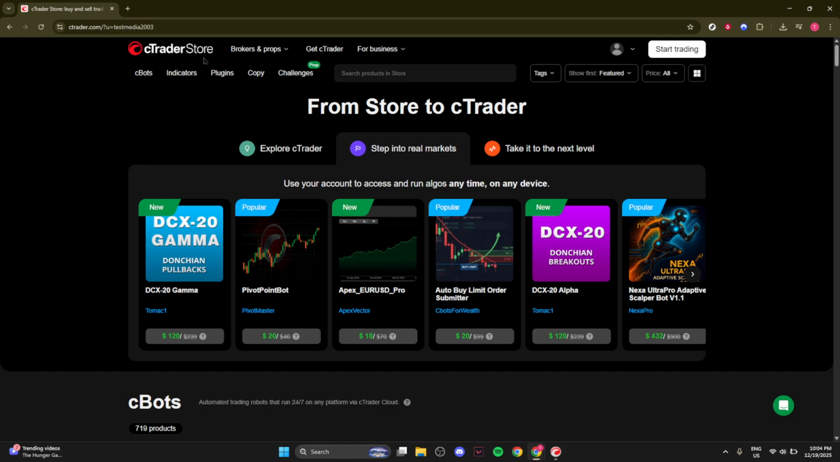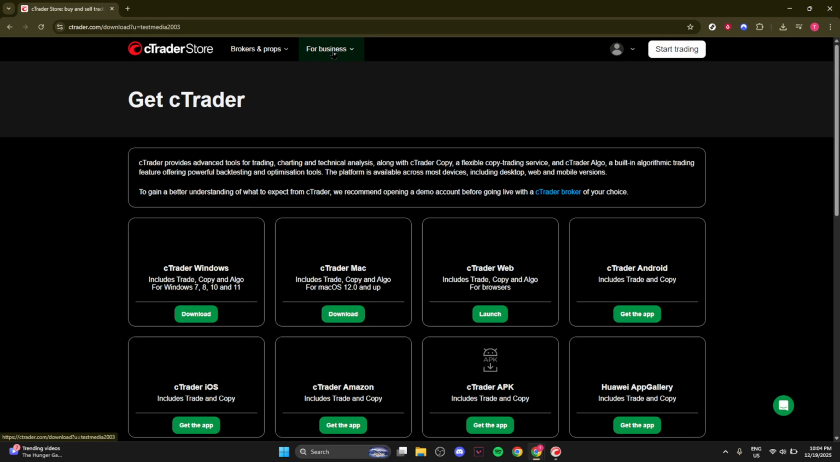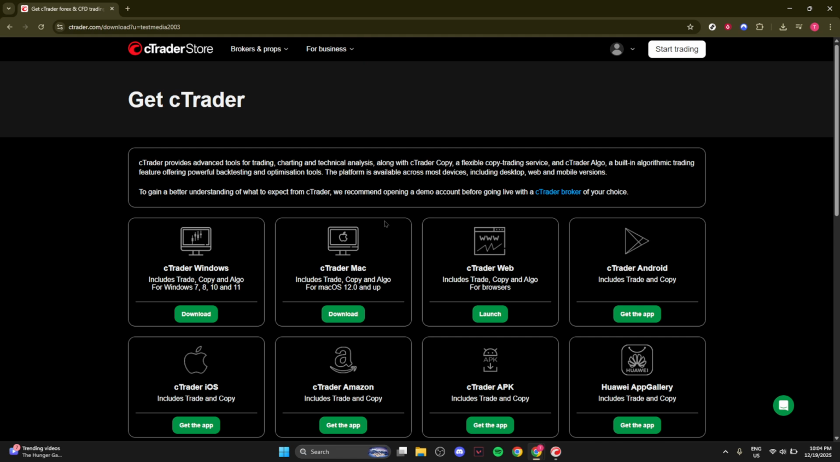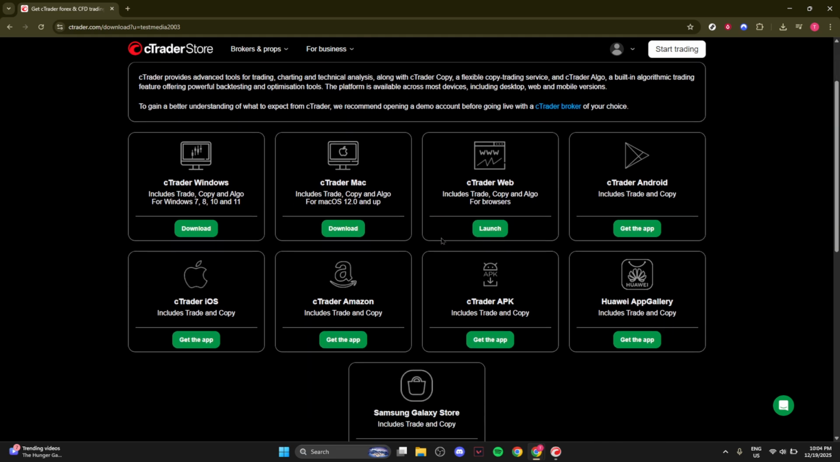Once you're on the site, navigate to the Ctrader section. Look for a tab or menu item labeled Ctrader or Ctrader Desktop. This takes you to the product page where the official download links are provided, along with details about features and system requirements. Now choose the Windows download.